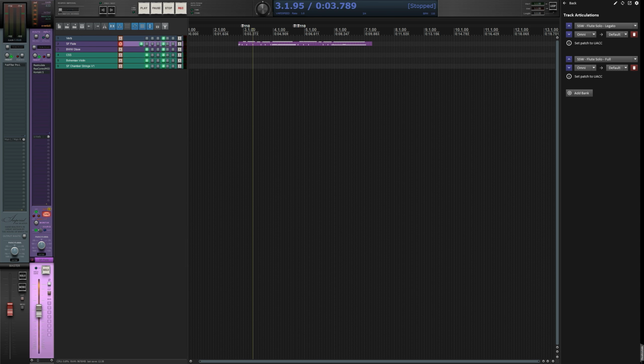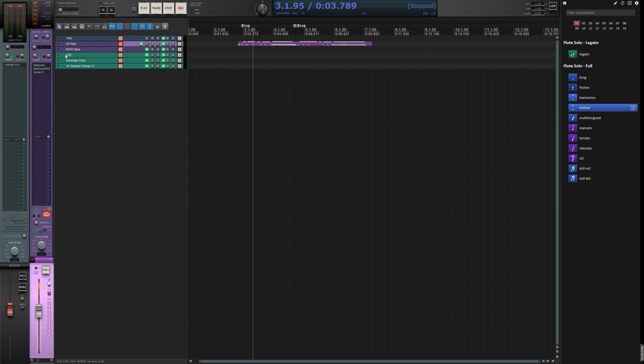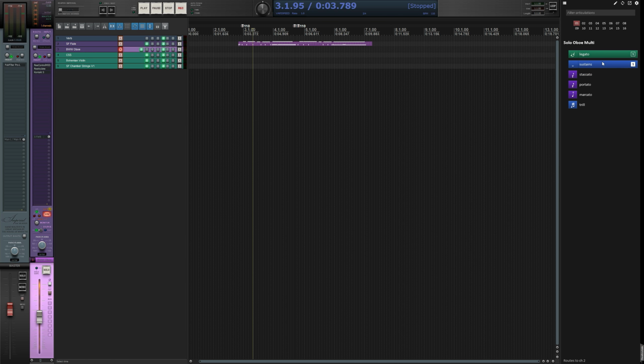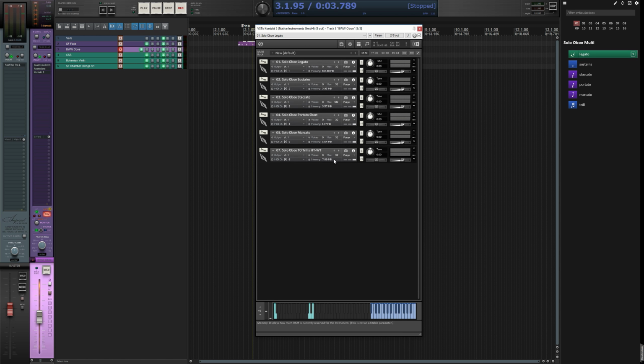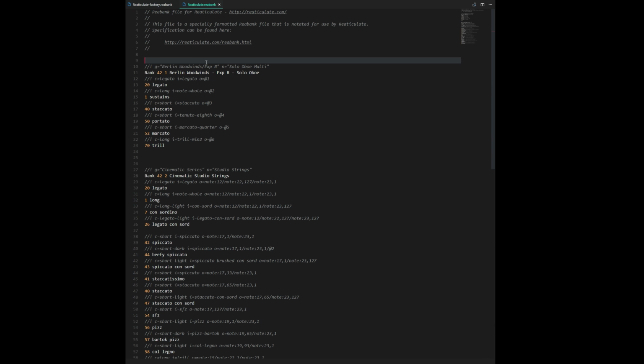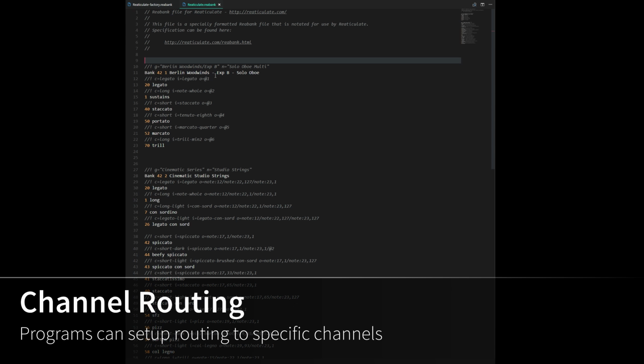So if we look now at the Berlin Woodwinds oboe use case that I showed earlier, this is the multi scenario. In this case, here's the configuration for that bank. Here we see all the articulations, and the key difference is the output events. Rather than sending CC32s like the Spitfire patch we looked at a moment ago, this sets up channel routing for the various destination channels. There's no actual output event that's emitted here. It's just routing to these channels 1 through 6 as the programs are activated.